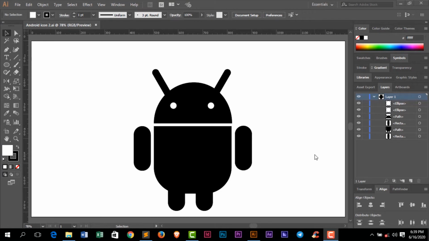So guys, today we'll be learning how to make an Android icon in Illustrator. So the first thing I'm going to be doing is to first of all set up my page, but this is the finished project that I'll be using. So I'm just going to come directly to file. I'm going to click on new.